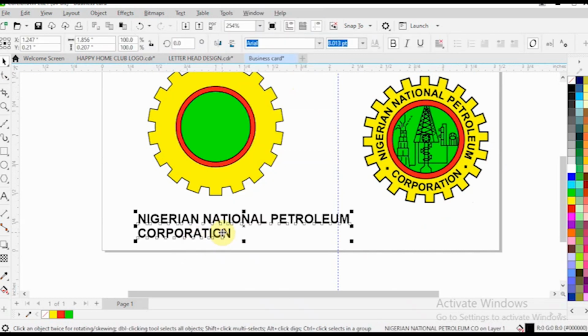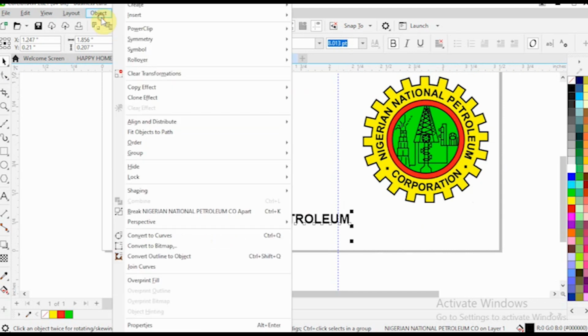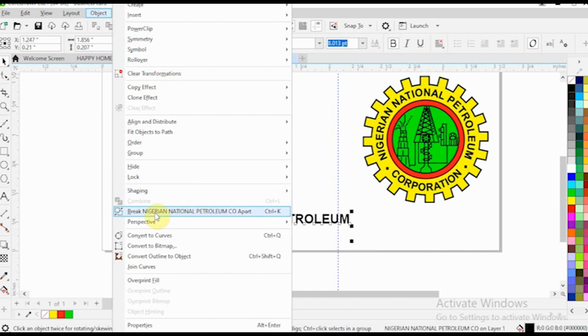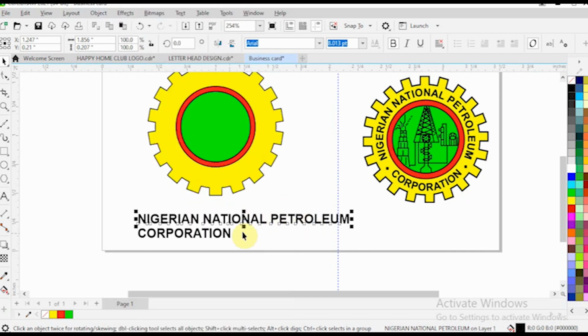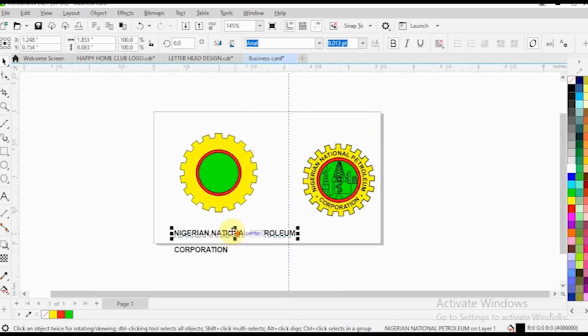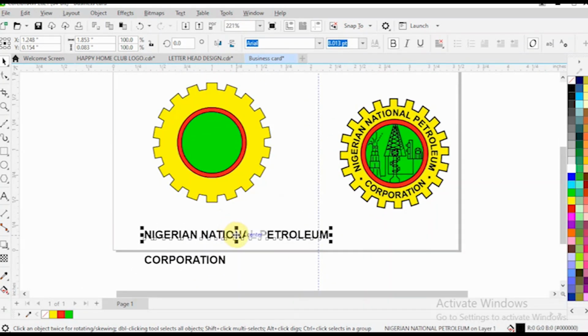Let me see if it has it in objects. Break. Okay, here it is. It says break this apart, Control K. So you can hit here and it will break. That means the two of them are now separate. This and this. So the next thing we want to do is to wrap them around. So I can decrease this a little bit and then take it up.